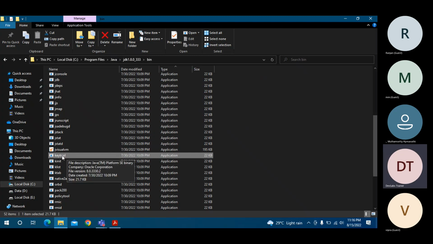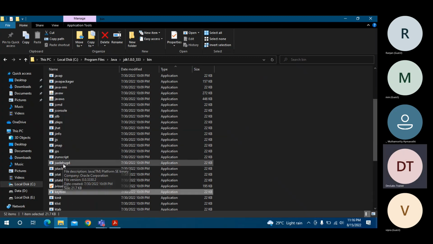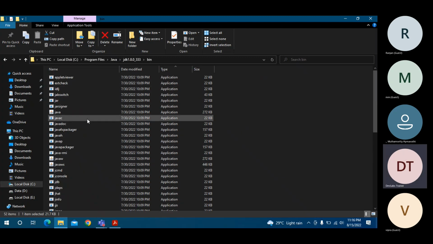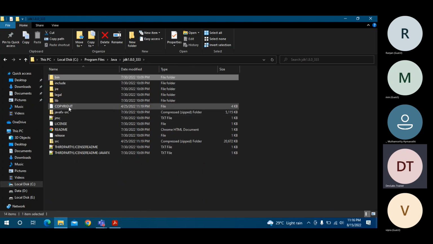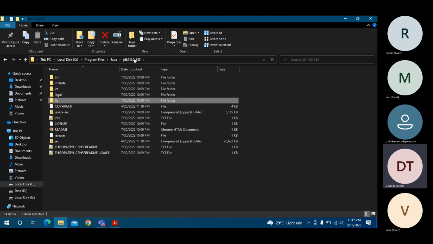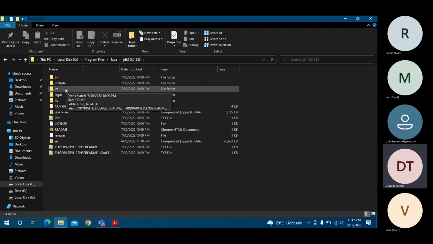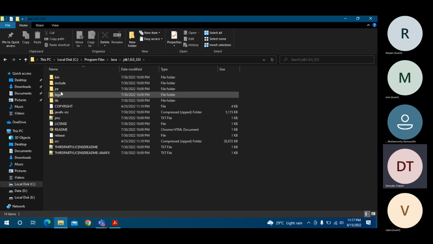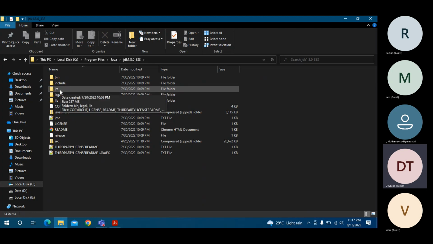The keytool is for handling security certificates. Sometimes you will be using that. There are other programs also, but mostly we interact with three of them. Then there is the library folder, where all the Java libraries are, which you get by default whenever you create a Java project. And JRE is also part of the JDK. It comes as a bundle.